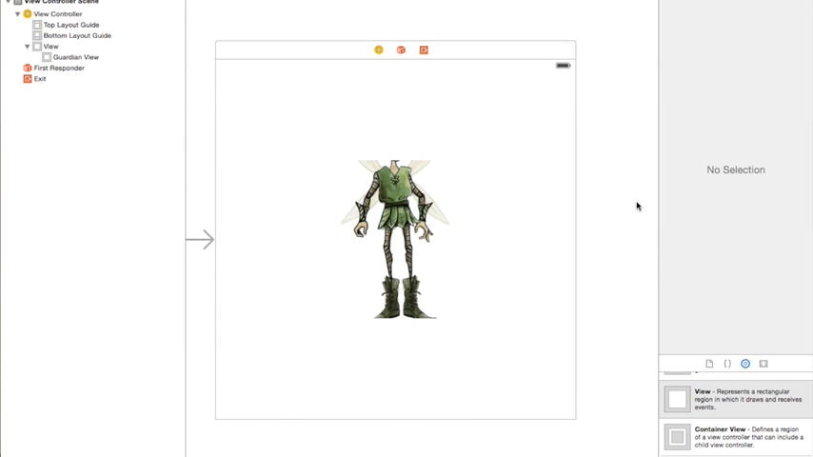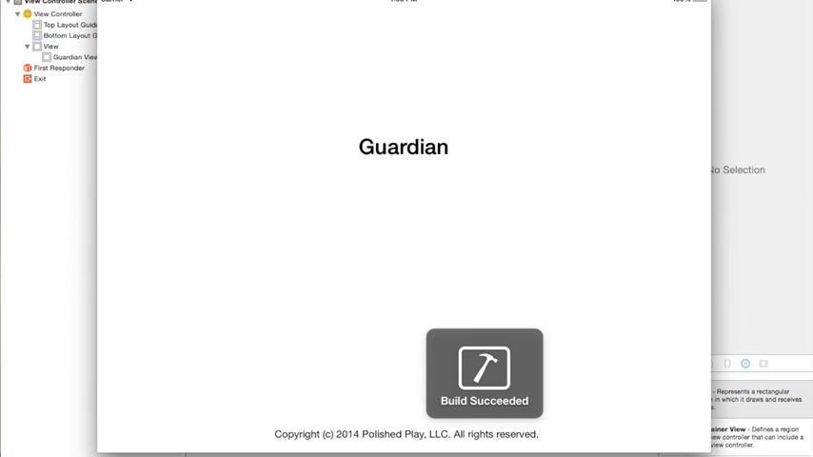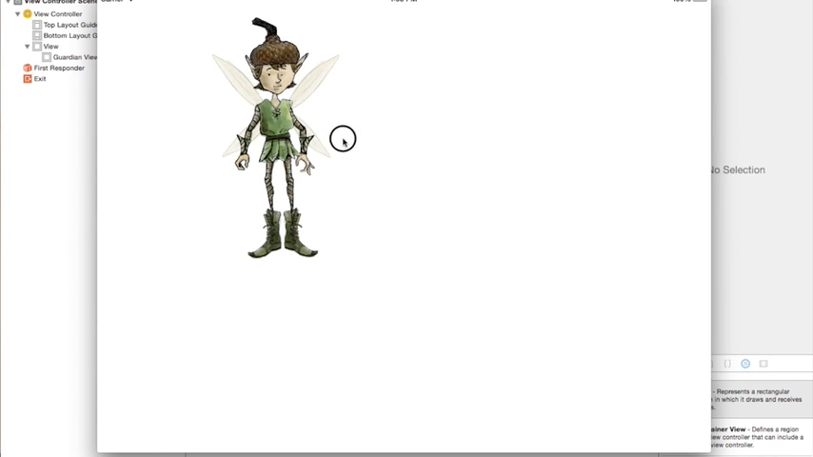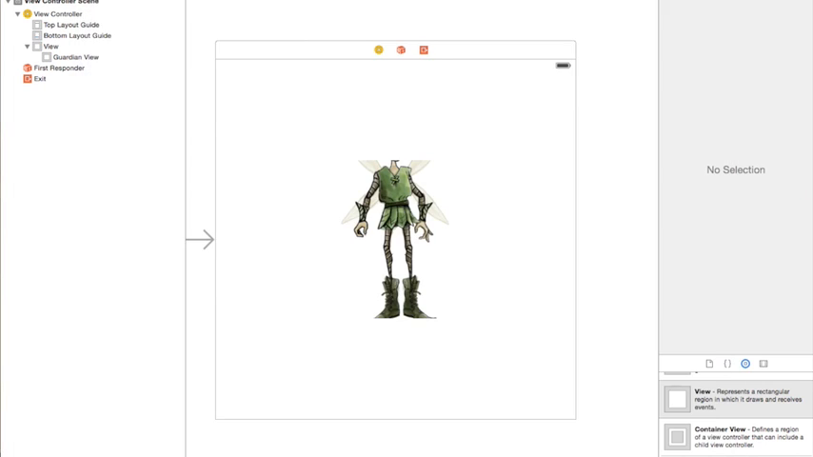All right, so that's enough to get him on the screen. Let's just verify that. Let's run it. All right, there he is. Obviously not moving yet, but there he is.